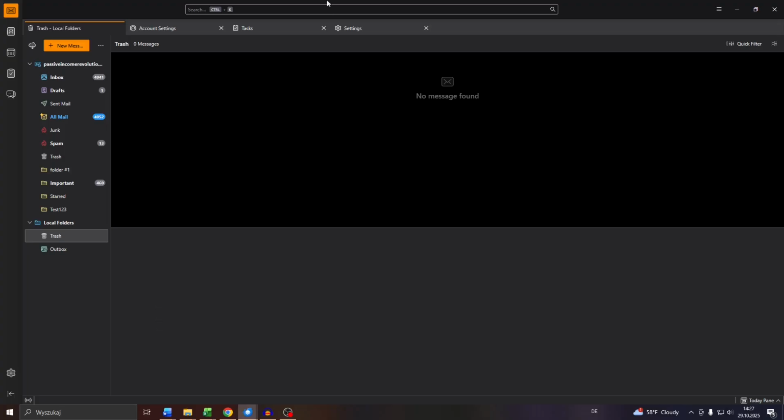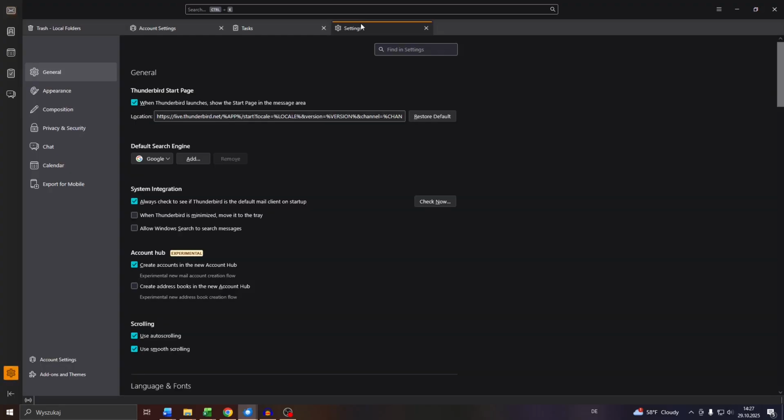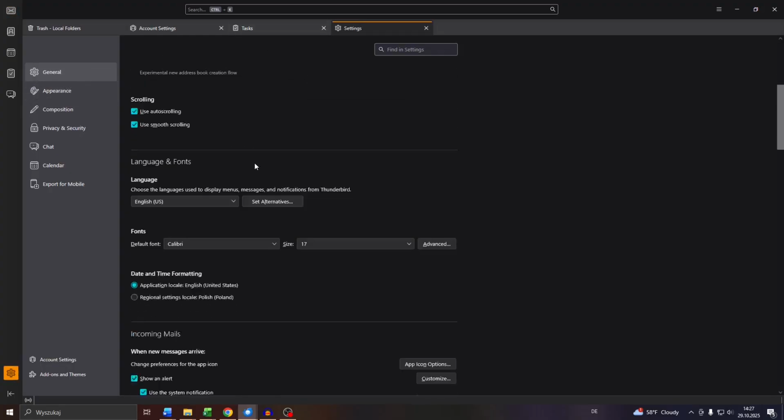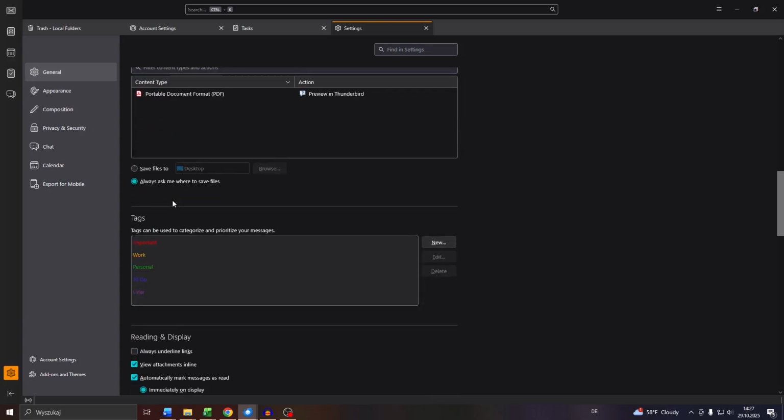Launch Thunderbird and make sure that you're logged in with the associated or linked email address and access your settings or Thunderbird settings by clicking this button in the bottom left corner. And here, guys, navigate to General to the left. Scroll down till you get to the tags section.